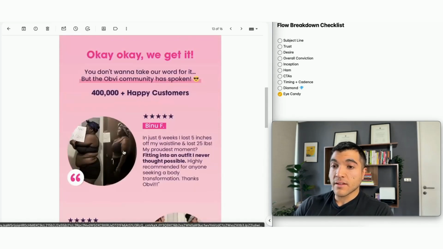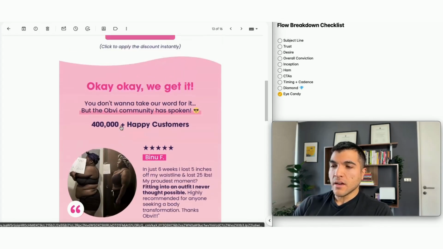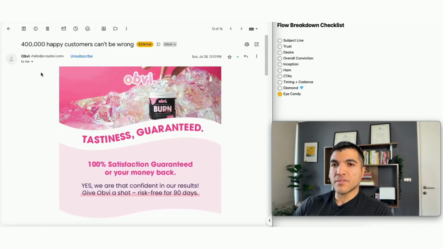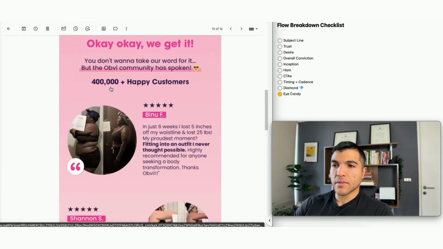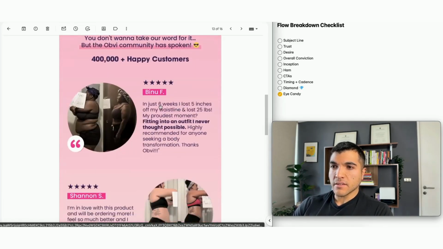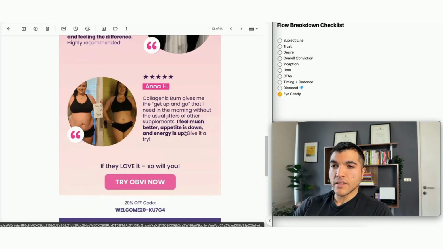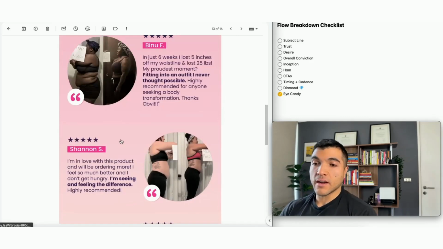This is now a good trust building and also desire building element: before and afters. Ideally this should have been used in the second email rather than the fourth email, on the fourth day. So this is amazing. In just 6 weeks, I lost 5 inches and all of that, right? All of this helps. This is the whole email. So again, this helps.